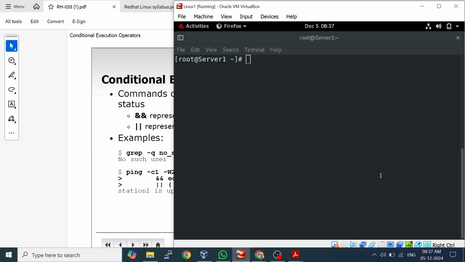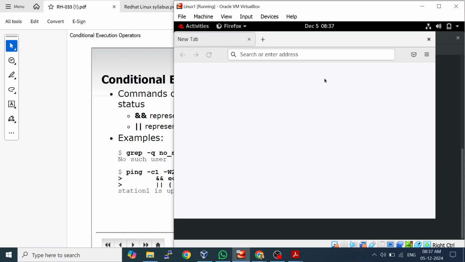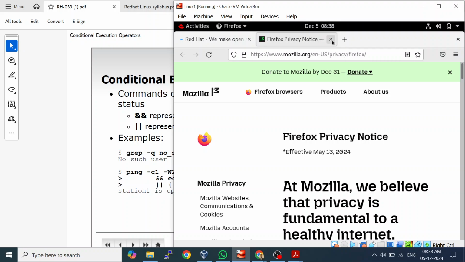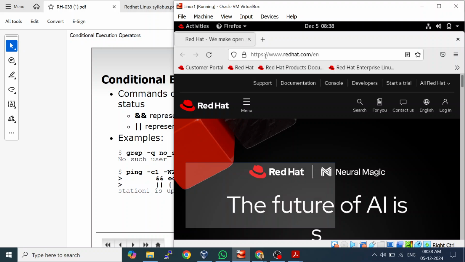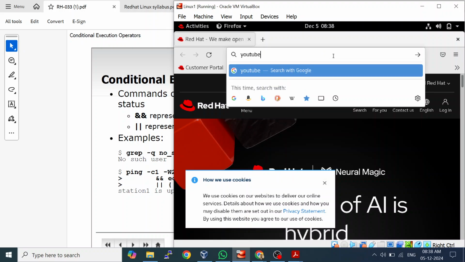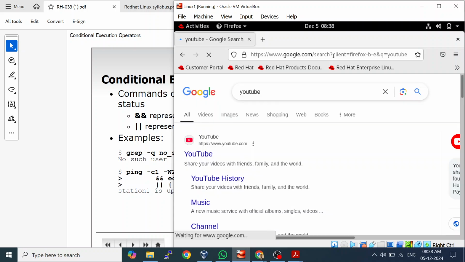After this, if you check, your internet is accessible on your Linux machine, if internet is in your laptop. Here we can see Red Hat, Firefox, all websites are getting opened. We are able to access internet on Linux.